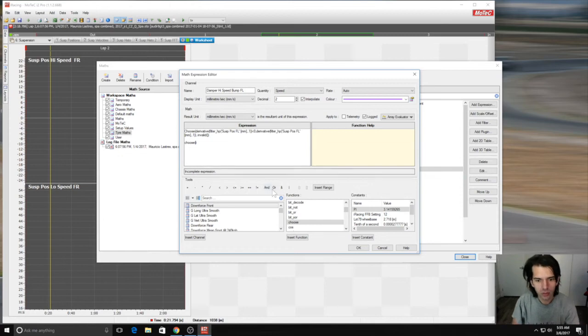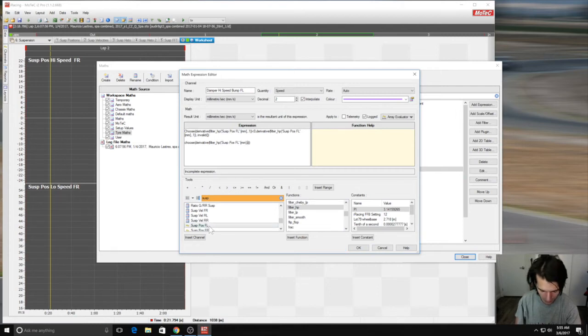So you have to go choose, then you have to choose derivative, which is the differential function, filtered high pass, and then that's where you put in your suspension channel, not the math. Right now we're showing the front left, so you put your front left, you put a comma, you put your cutoff frequency, 0.1. That's that part.